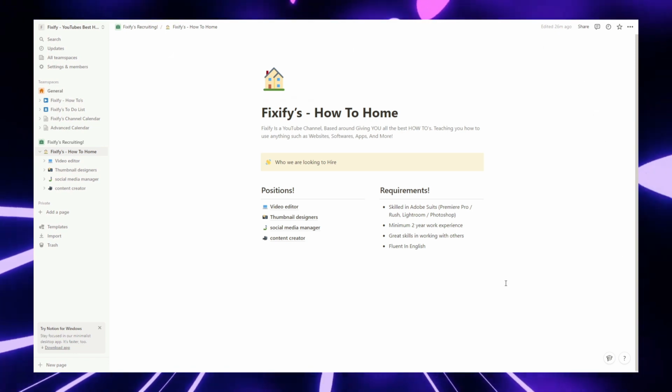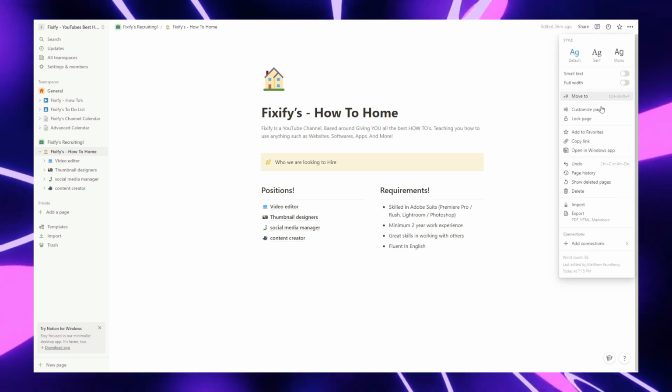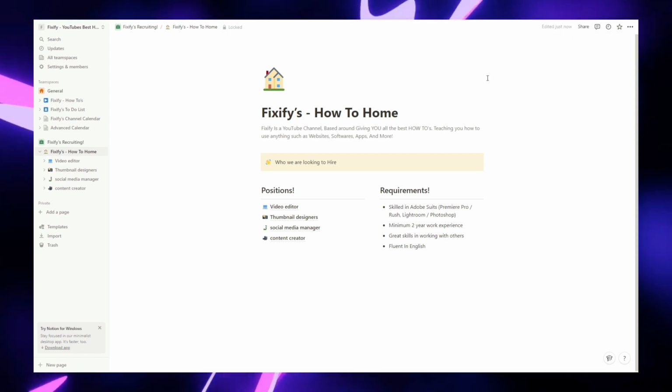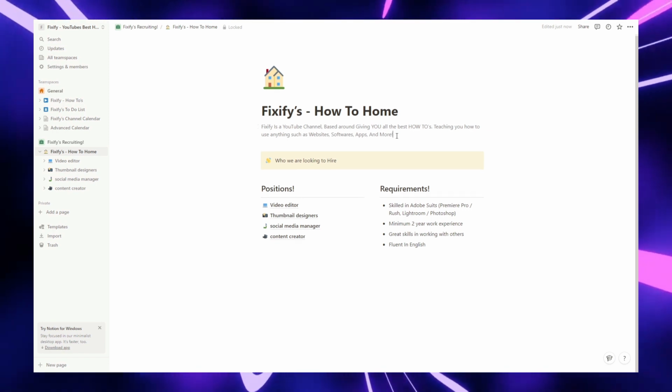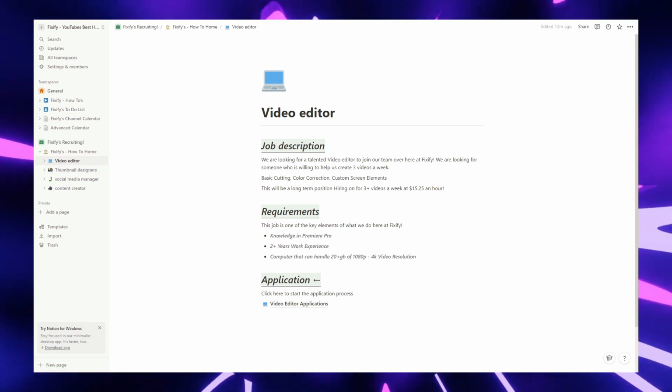Now, to finish things off, we want to come all the way up here and hit the 3 little dots at the very top. Let's come down here to lock page, so no one who actually already works here and is using this page can come over here and mess anything up. So if we try typing, it will not let us. And we can do the same thing with every one of our pages.